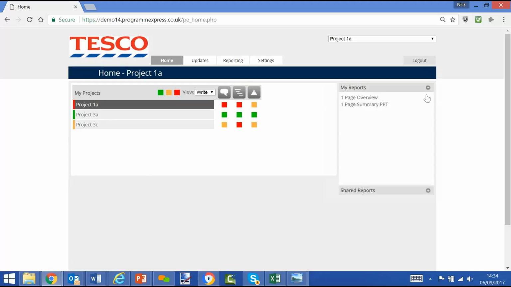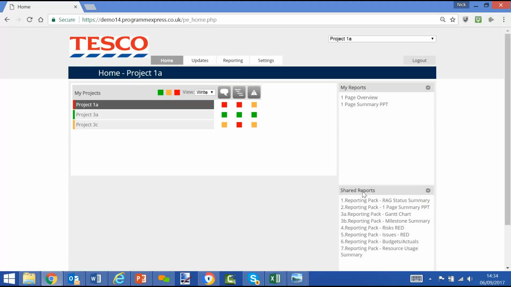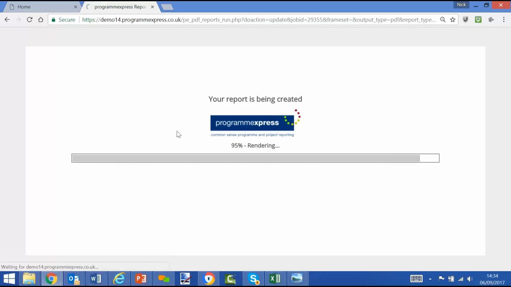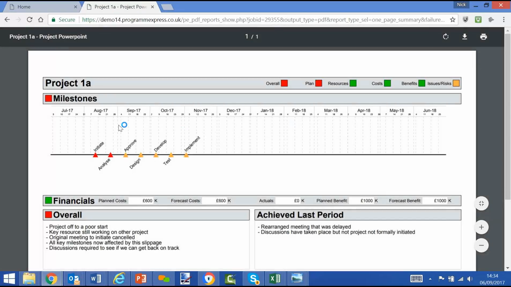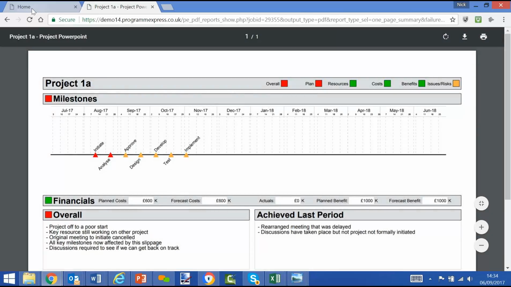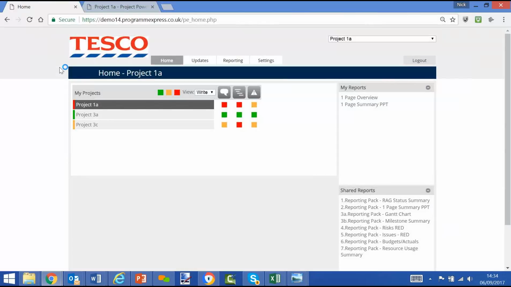And once they've done that, they can then run their own reports again, whatever they've configured, or again, central project or program office reports that have been configured. But more than likely, the project manager will make their data updates and want to have a look at a report. In this case, the one-page summary, PowerPoint compliant report. This specifically shows the RAG status, the milestones, financial information, and the narrative commentary based on overall achieved last period, focus for next period, issues and risks, because these have been configured for this specific report. So very simple in terms of data input.